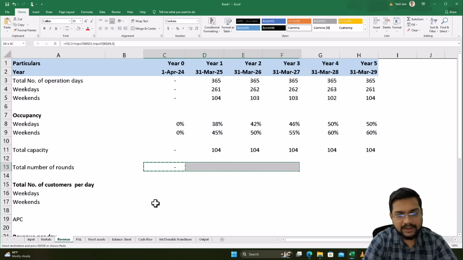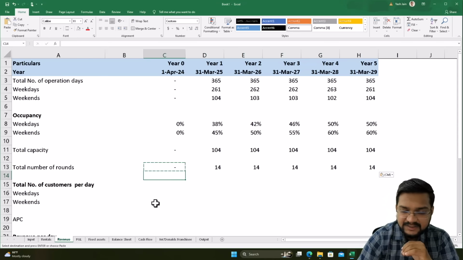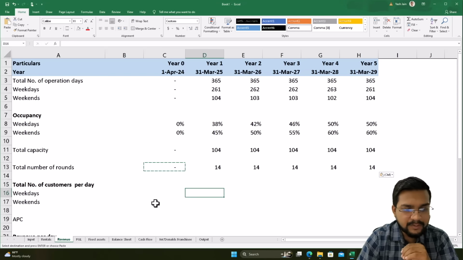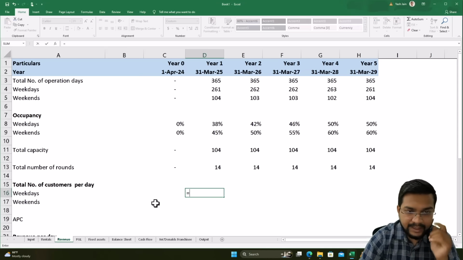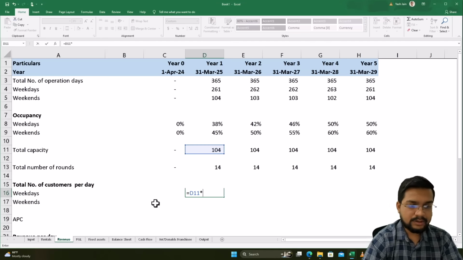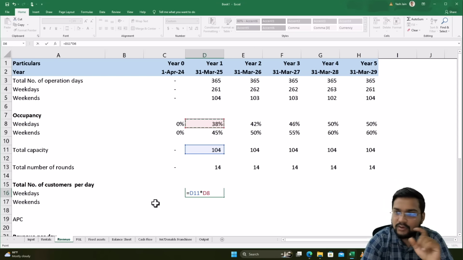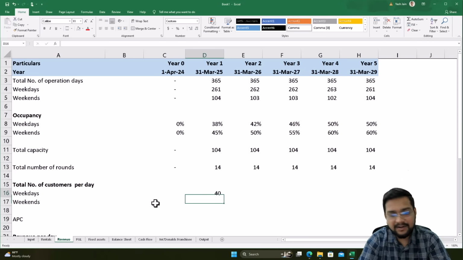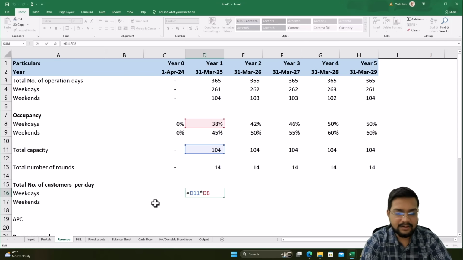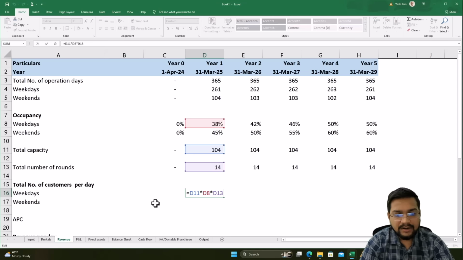Enter. Copy, paste. So total number of customers per day. Think about it. What will be the answer? If my capacity is 104 and 38% of it is occupied, so in one round, 40 people are there. And I'm hosting 14 rounds in a day. Enter. So 553, right?